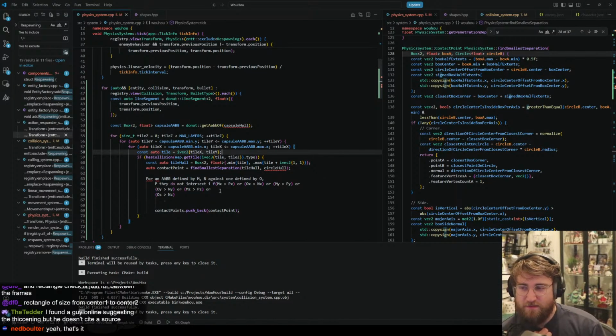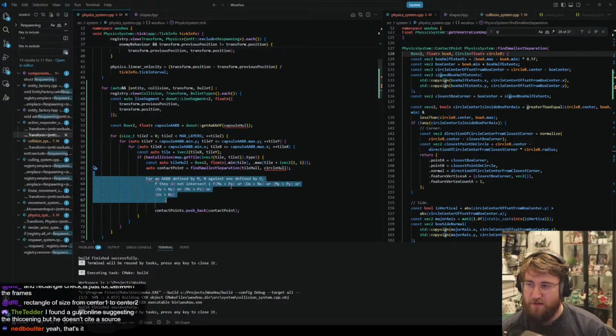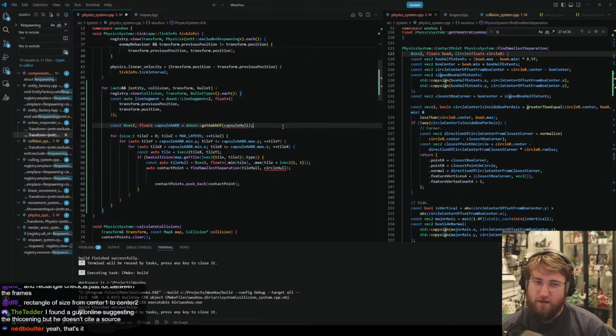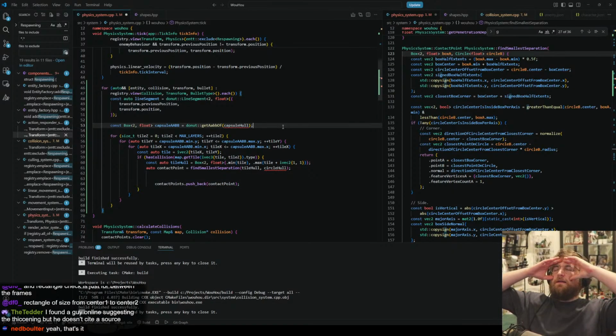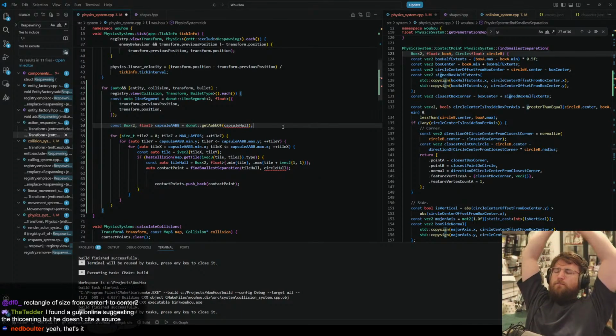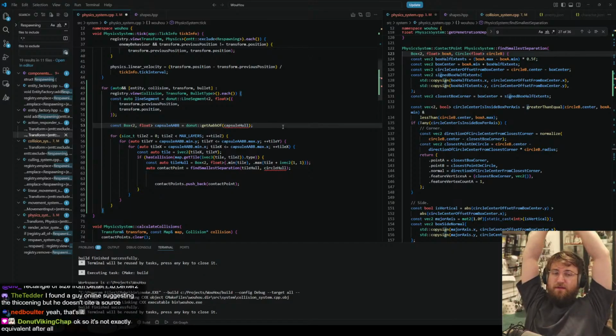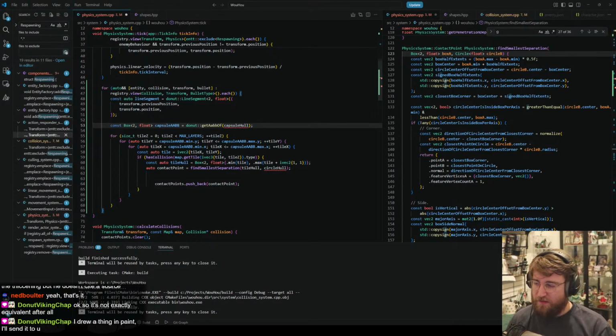It seems like there's a lot of solutions. The one I got here was just off Wikipedia. Let me try and see what I can do here. Donut said that we could draw a line and expand it. But we still need to have something to plug into the map to get what tiles we may be interacting with. It's not exactly equivalent after all. How off is it? What were you checking? You drew a thing in Paint, you'll send it to me. Oh, thanks. We can talk about it.